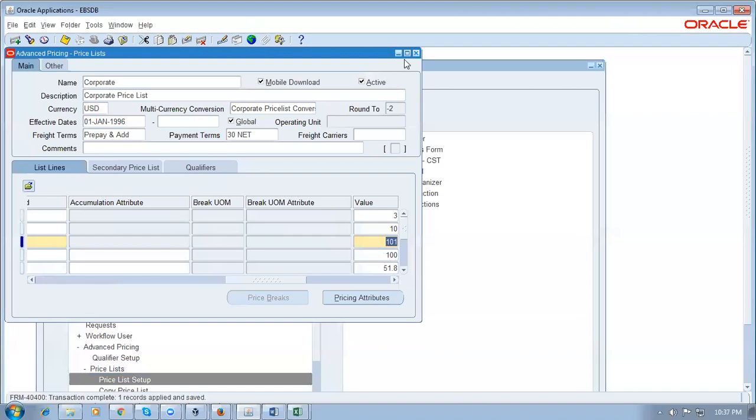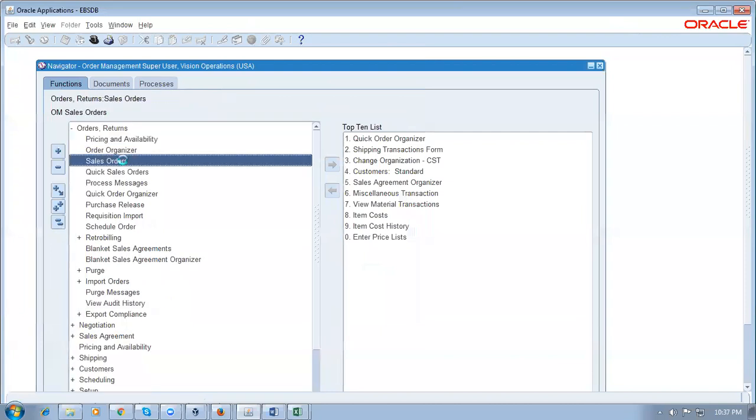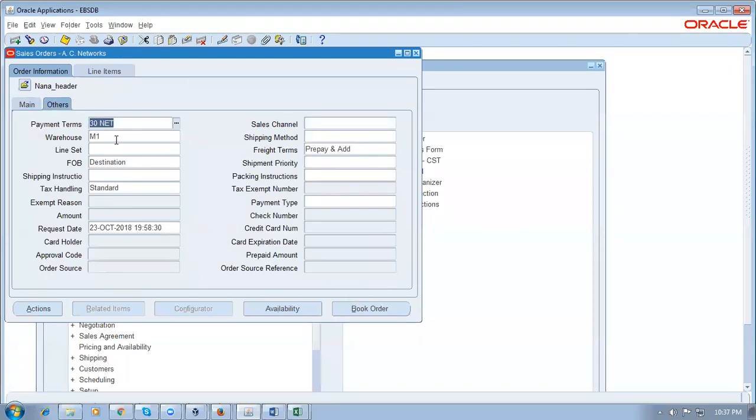Now let us open the sales order and populate the item. I will go to orders and returns and then go to the sales orders. I will put a standard customer of 1143 over here and give a tab. And then if you go to the other tab, you'll be having a warehouse. And then click on the line items now.